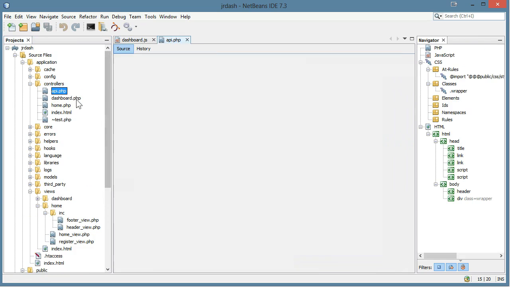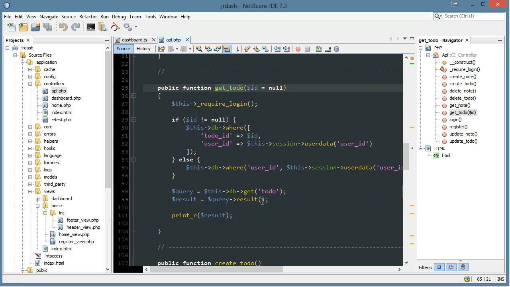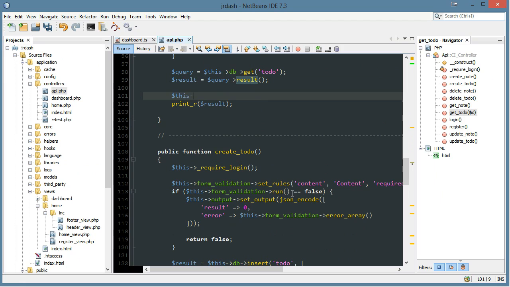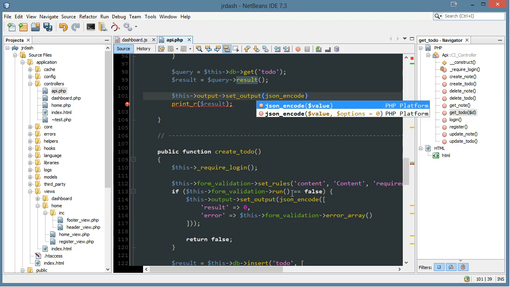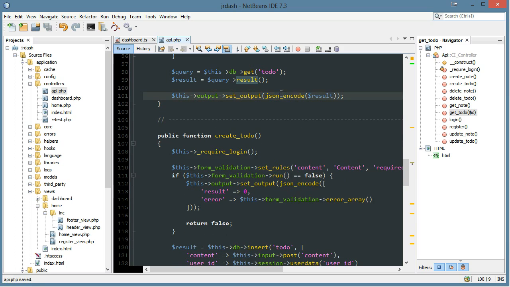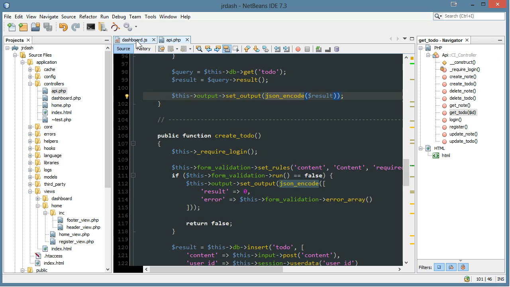Sorry, we forgot that step. I was just print R-ing them. Get to do. So I'll say this output set output JSON encode result. So there really should never be an error with this because there's always going to be some kind of result. And to make sure, let me refresh this page. There, now we have JSON format. And I'll go back to the dashboard.